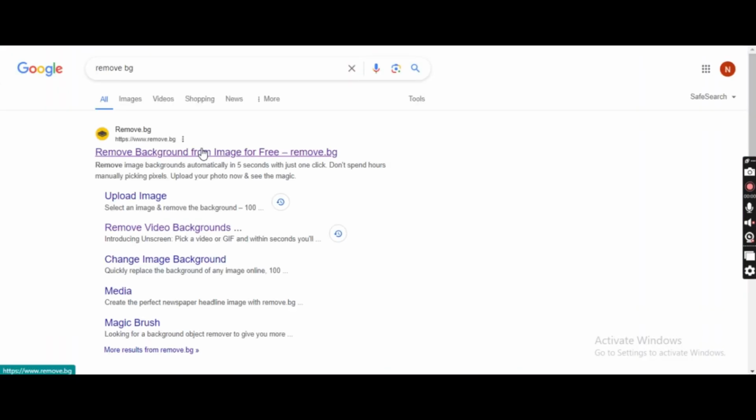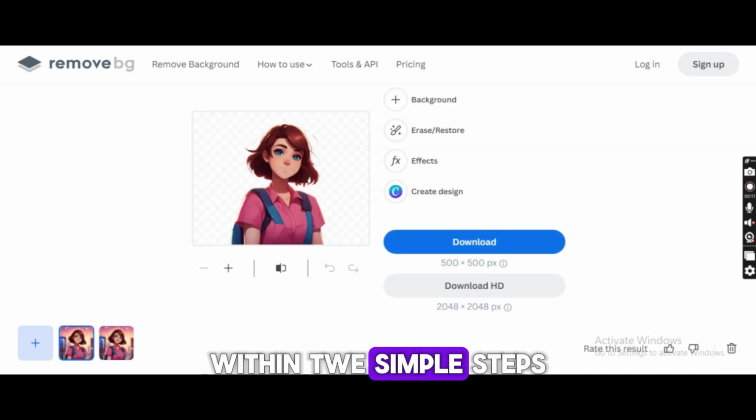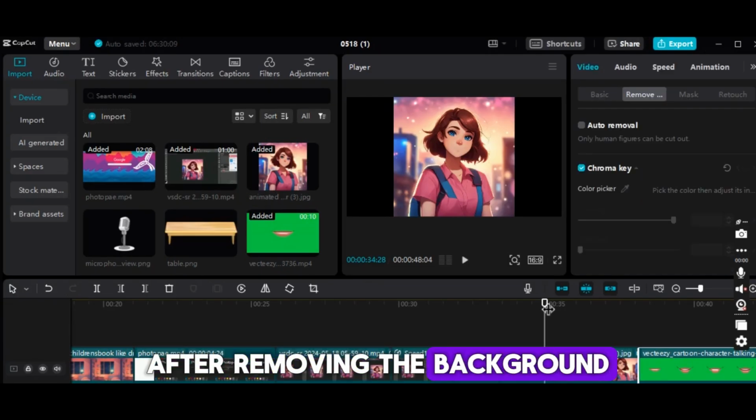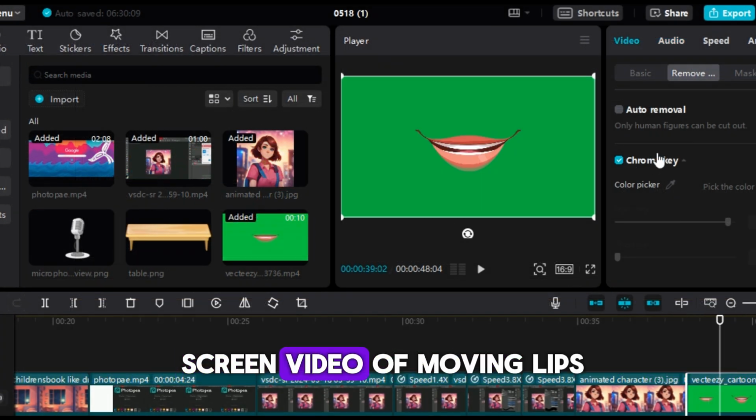Here is a website, RemoveBG, that helps you to remove the background of the image within 3 simple steps. After removing the background, we have to import all the items. We download a green screen video of moving lips.